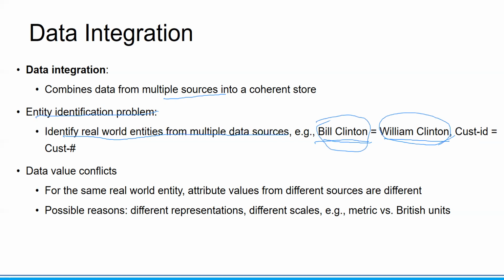And the customer ID. When you are dealing with one country, you may use the customer ID with this format for the column name or for the attribute name. But on the other hand, some people will use customer shop to identify the customer ID. Using this kind of representation is a problem, because we need to identify this kind of issue.